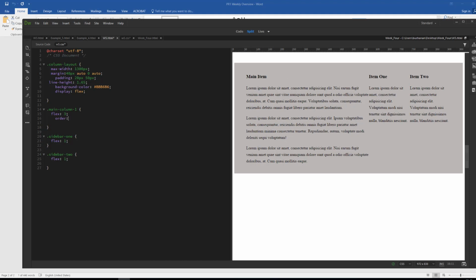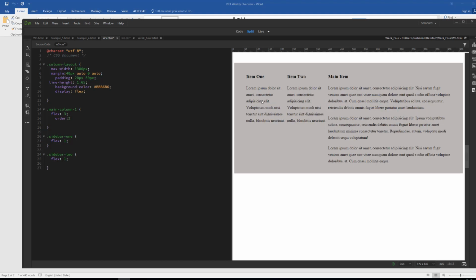Okay, so if I typed in here order and I give the main column, this one here, position 2, it means that it's going to go all the way to the end, like so. So it's going to use the second position. So item 1, item 2 is using the default position of 1, and this will be the second space available. So even if we used 3, it would be the same.